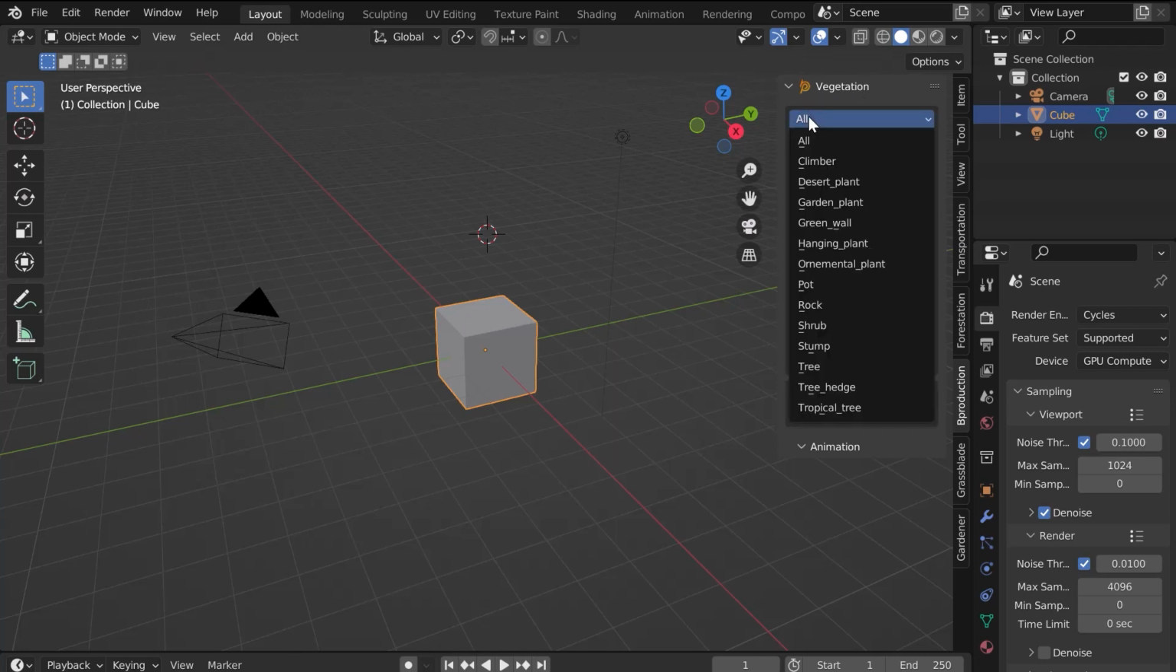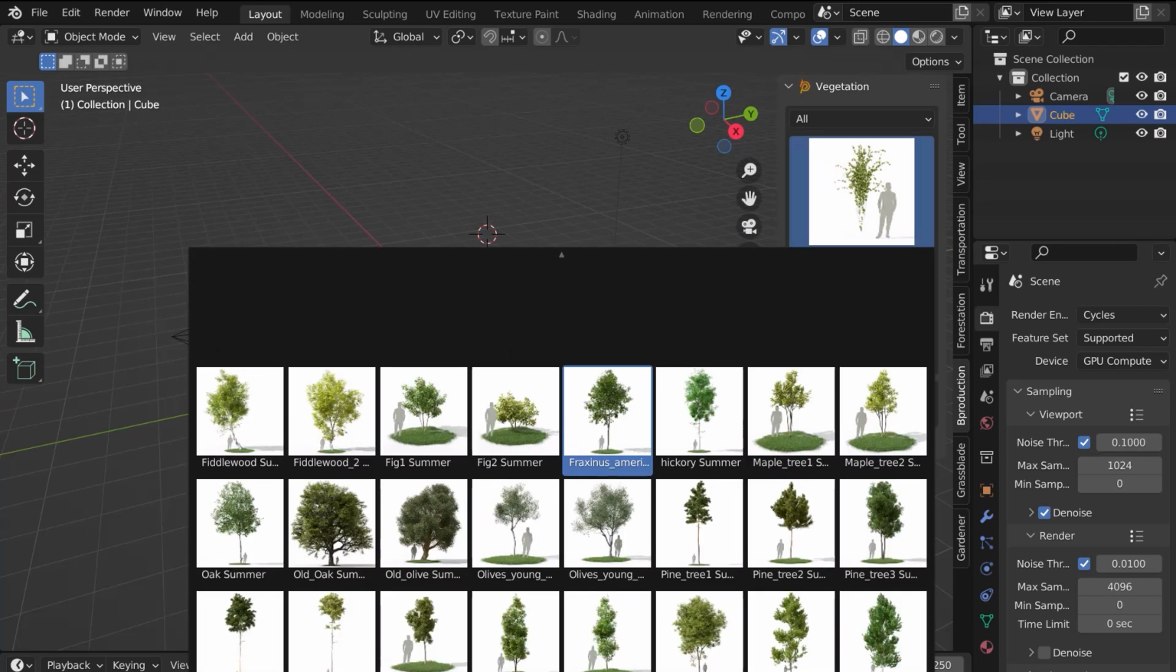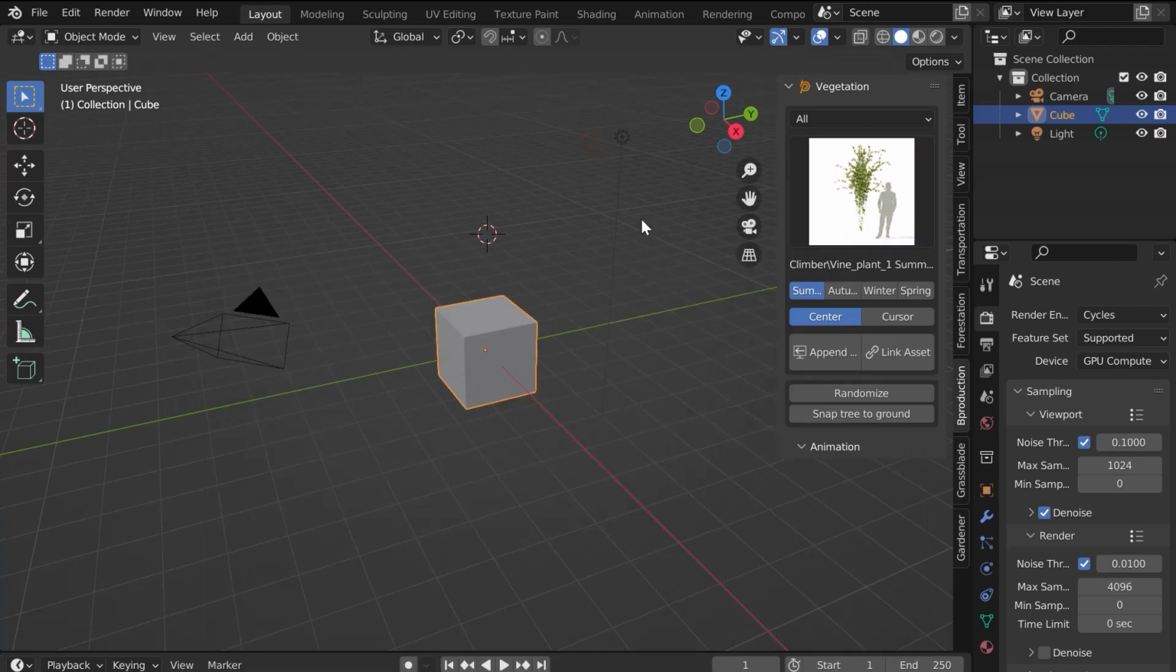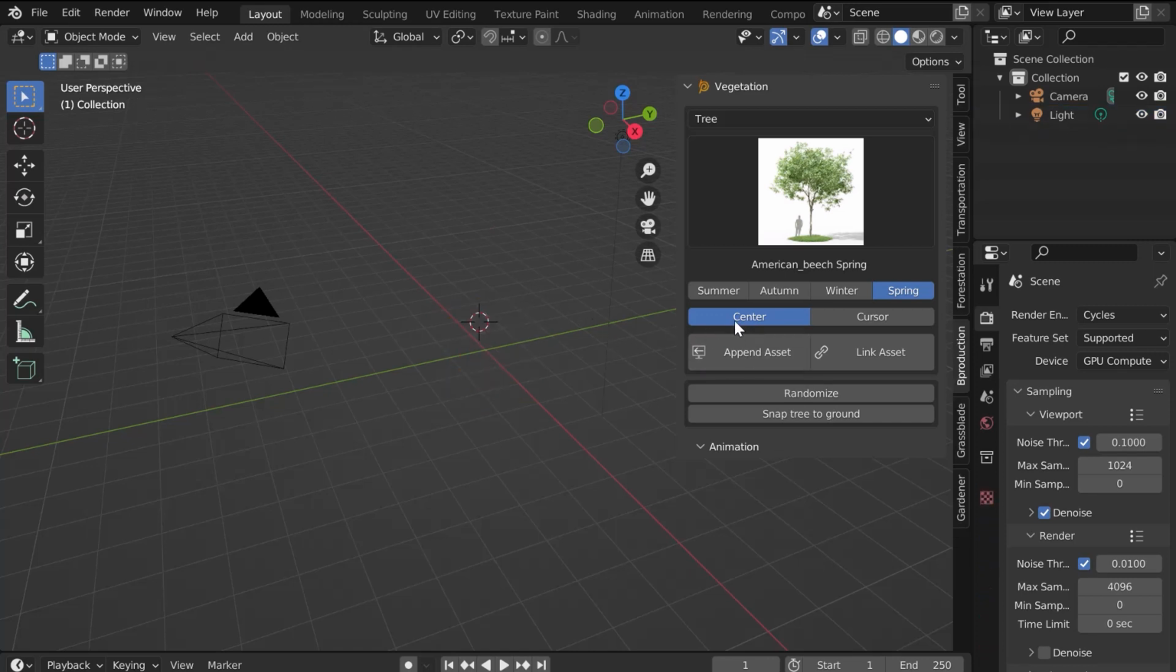The drop-down menu allows you to select the asset category. By clicking on the thumbnail, you can see the collection of assets available. It is easy to overview a preview of the seasons by clicking on one of the four buttons. You can import your 3D asset in the center of your scene or on your 3D cursor location.